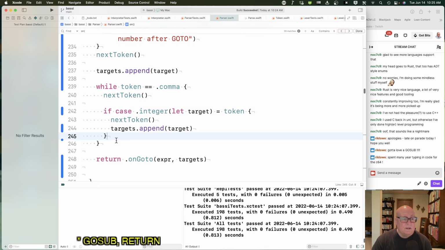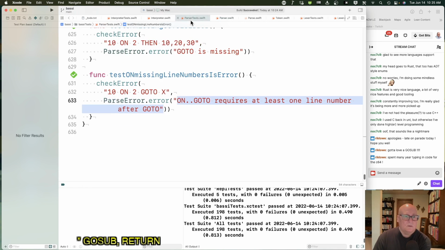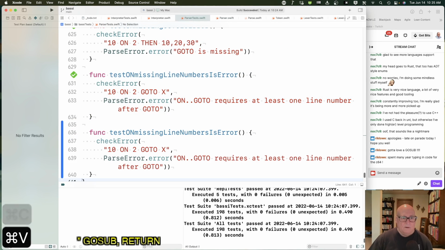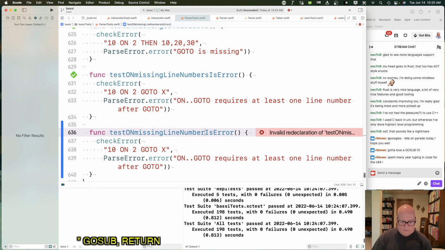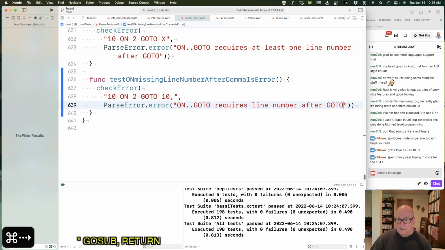If there's no integer there, then we've got another error. Okay. And I think we'll distinguish that error, meaning use a different message, missing a line number after comma. Okay, so if you have 10 comma, ON-GOTO requires line number after comma.